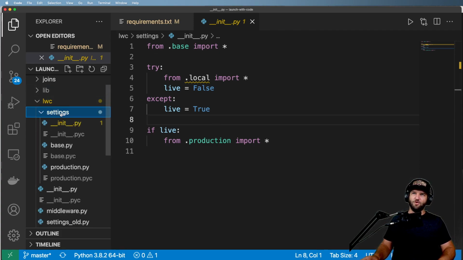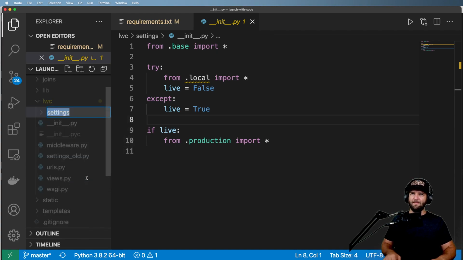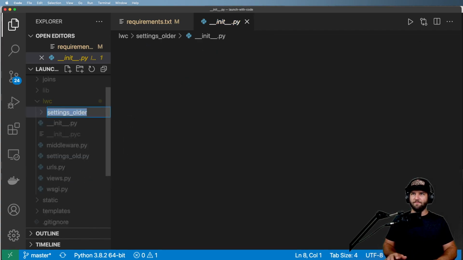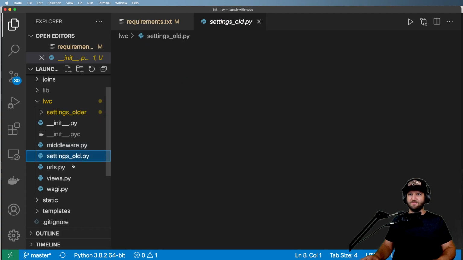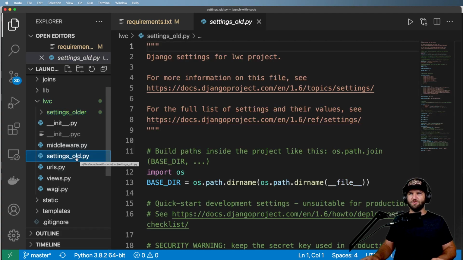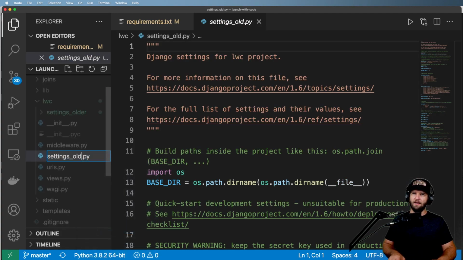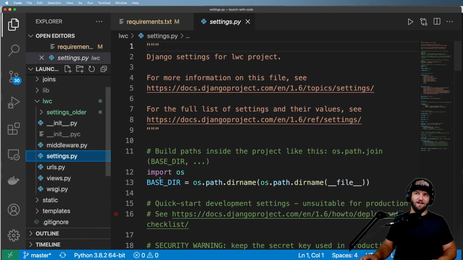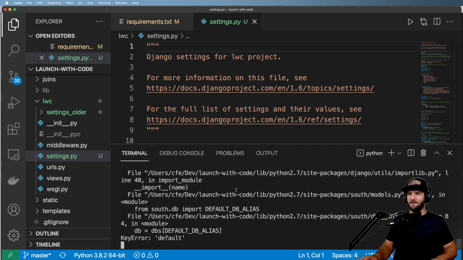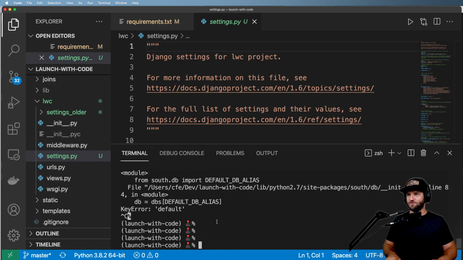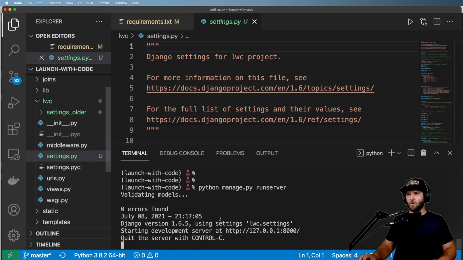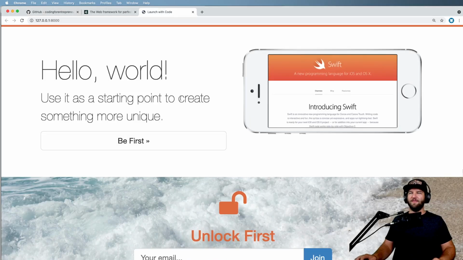But I'm actually not going to be using this settings module at all. I think it kind of complicates things a little bit. So I'm just going to rename this to settings older. And then I did see that there was this settings_old.py. So I'm actually going to go ahead and use this one, assuming that it is essentially what the local development settings should be. I'm not sure if it is, but we'll go ahead and give it a shot. So I'm going to close out this error with Control-C, press up and run server again, and we'll jump in there. And what do you know?